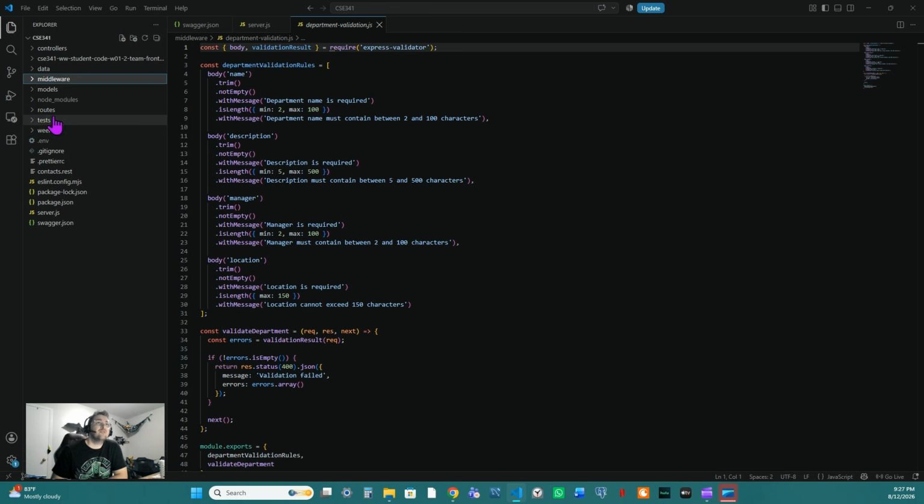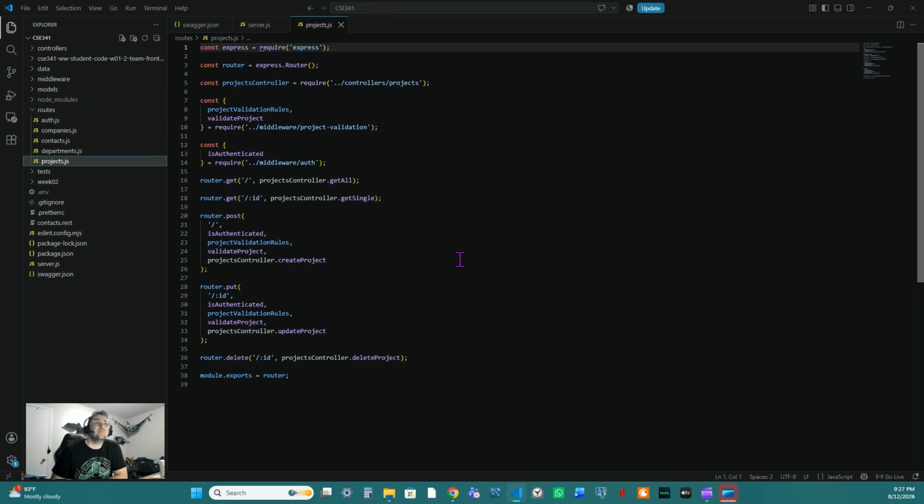And then we're going to go to routes. Once again, projects and departments. There's the validations. Both post and put use the validation middleware, and the projects and departments post and put routes also use the authentication middleware, as you can see.